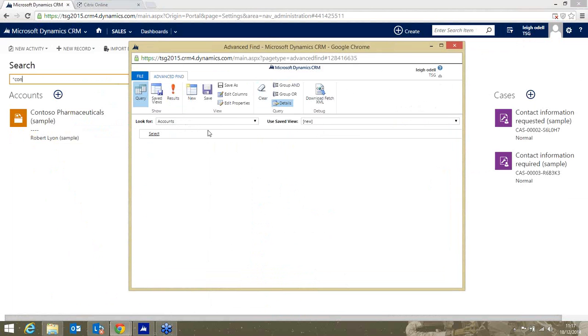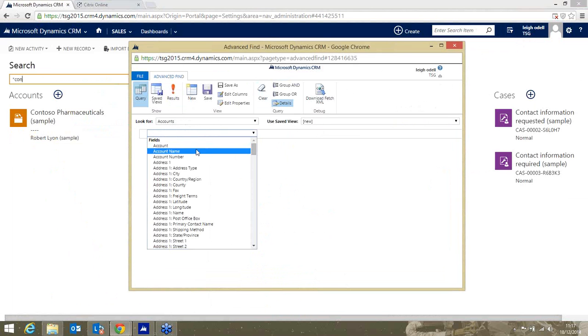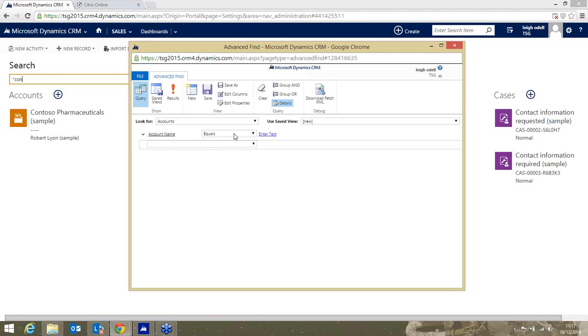So I'm looking at accounts, and if I just choose account name, I can show you all of the different queries that I can use to search the account name, and this now includes some new ones such as does not begin with and does not end with.